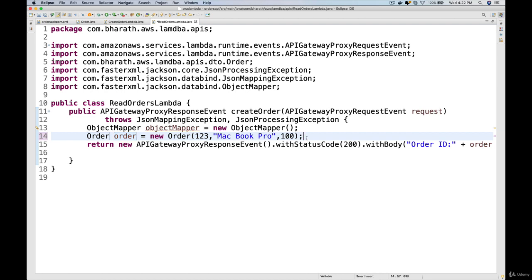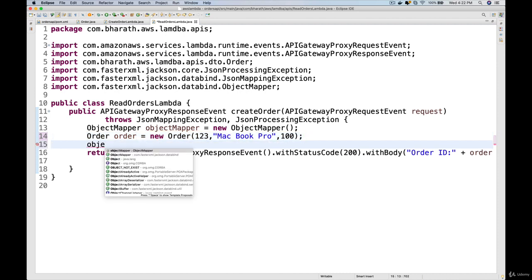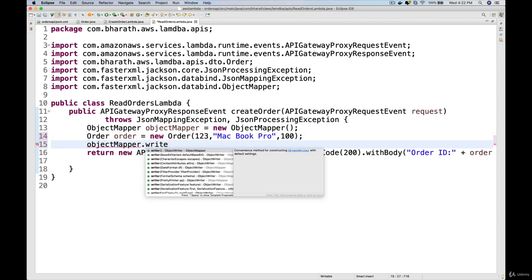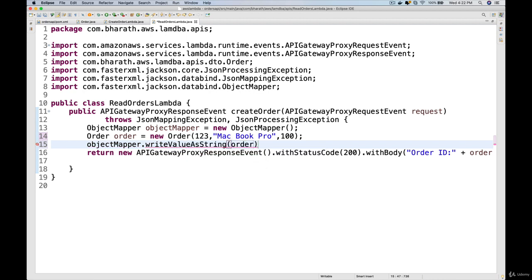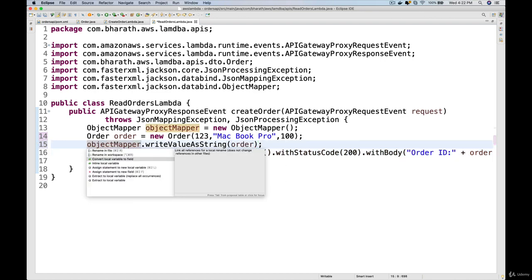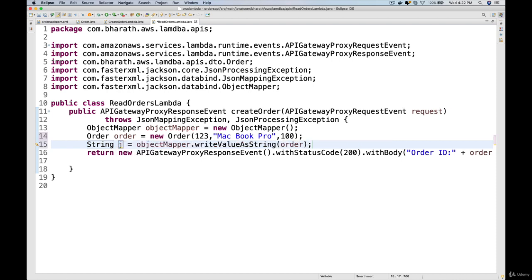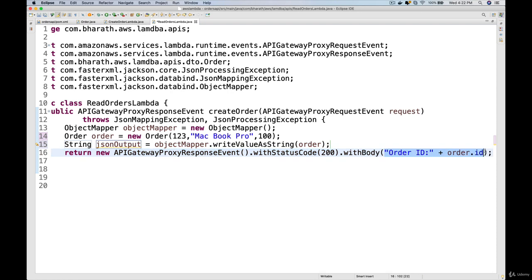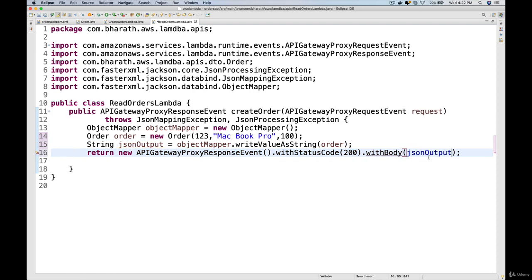Now that we have an object, we need to serialize this into JSON. For that, you use the object mapper instance. You have dot writeValueAsString. See this last method? It takes an object, converts it into a JSON string for us, and then we can assign this JSON string to a new local variable, call it jsonOutput, and hand this output to withBody here. Get rid of everything else. 200 is the successful status code, and jsonOutput.